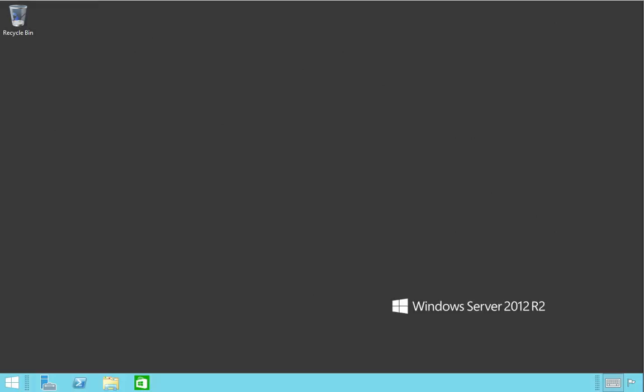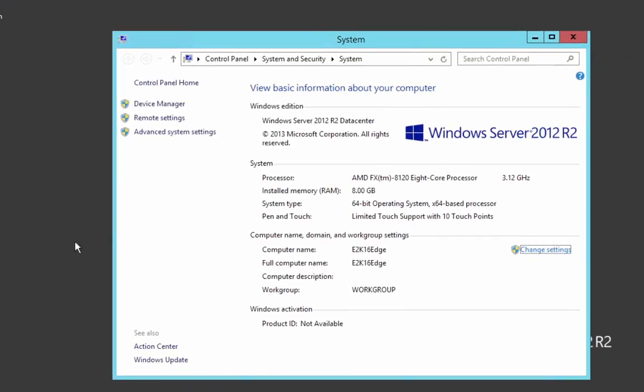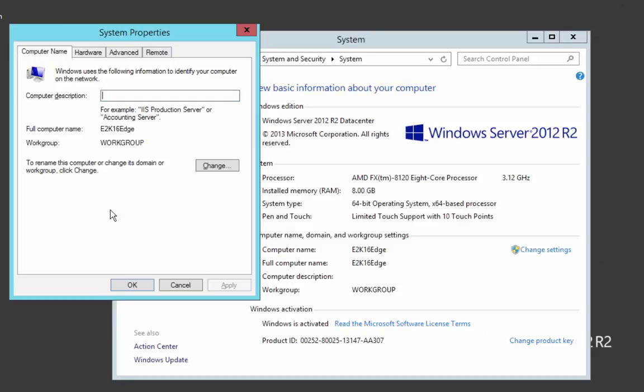Now the next thing that we have to do is add a domain suffix. So what I'm going to do is I'm going to right-click on the Start button and go up to System, and I'm going to go over here to Change Settings. Now this is normally where you would go if you wanted to rename the computer or join it to an Active Directory domain.